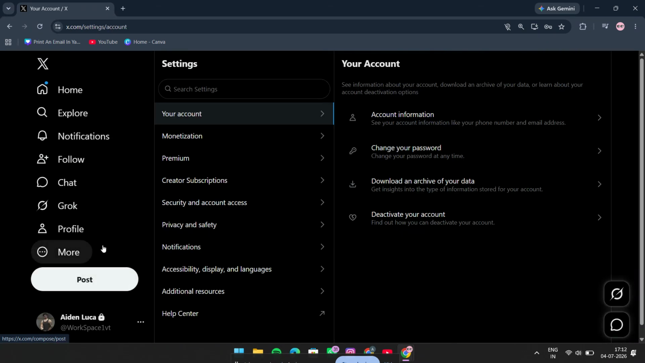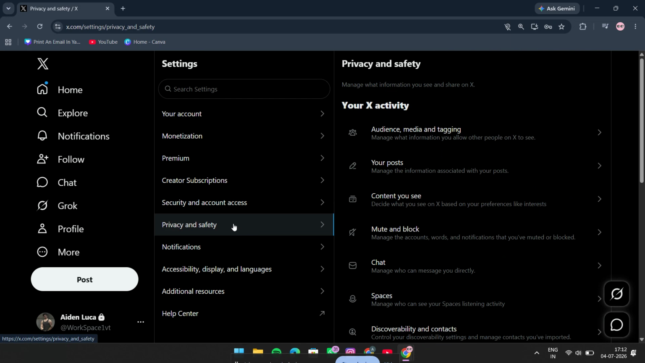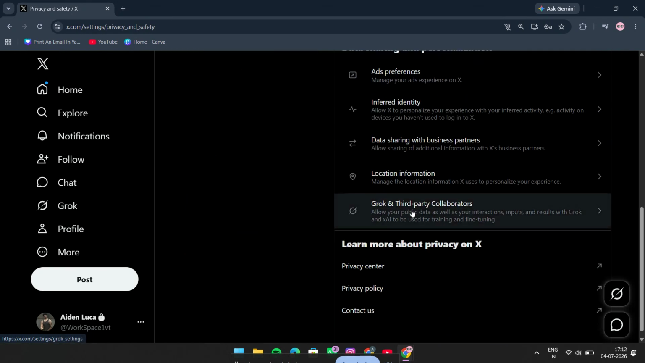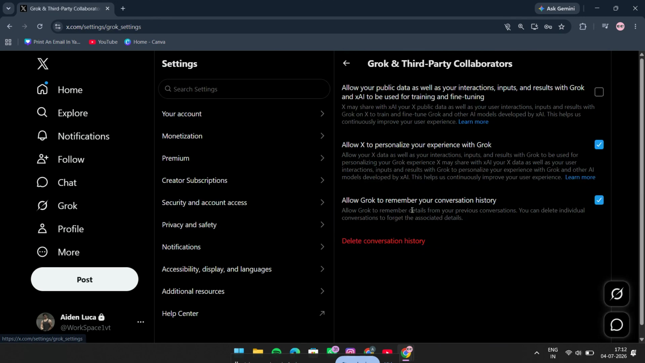Once you're inside the Settings menu, click Privacy and Safety. Now, you'll see the section that manages how your data is handled on the platform. Next, click Grok and Third-Party Collaborators. This is the area connected to XAI and other approved data use settings.